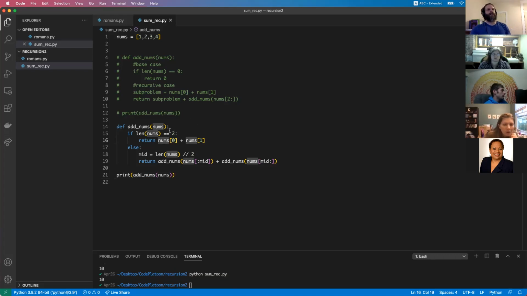So what we're doing here is our base case is going to return whatever the first two elements in the array are, right? So in the first pass, this would be 1 and 2. Then in the recursive case, we're going to chop this problem in half. So every time we run through, we're going to chop the problem in half.